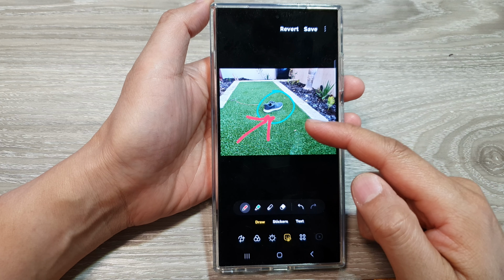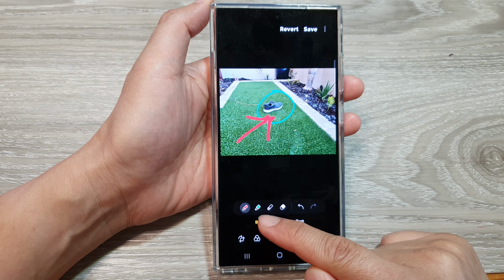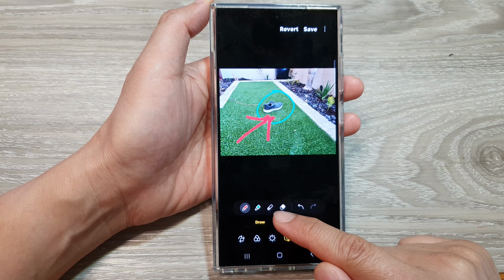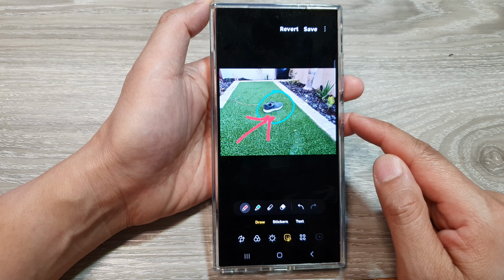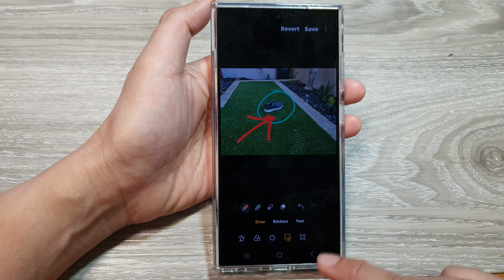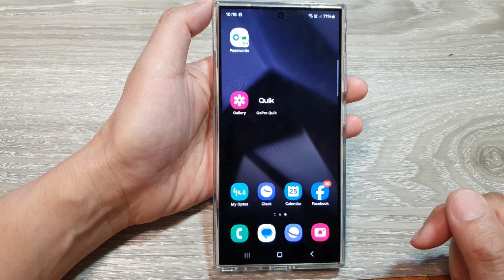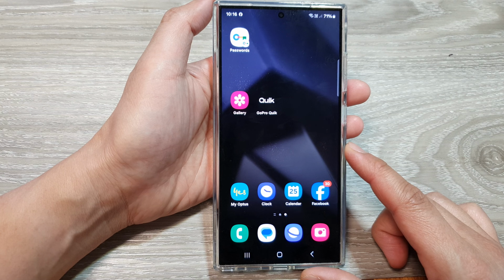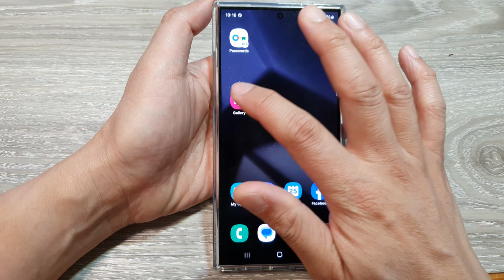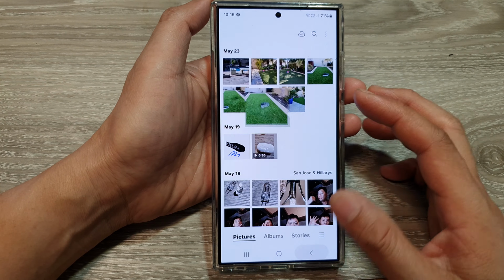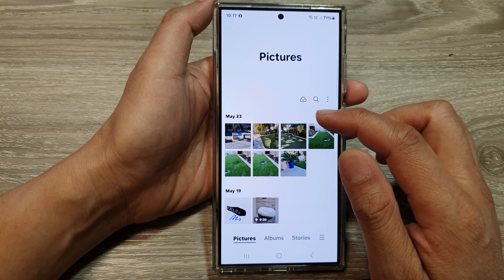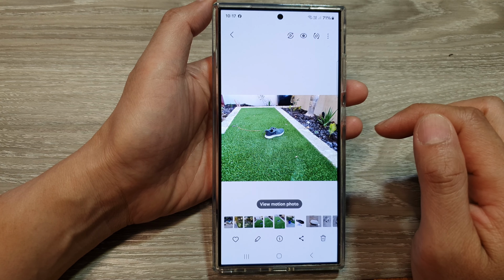How to draw on a photo with a pen, highlighter, or Mosaic or pattern pen on the Samsung Galaxy S24 series. First, tap on the home button to return back to the home screen. And on the home screen, open up the picture gallery. Next, in the gallery, open up a picture that you want to draw.